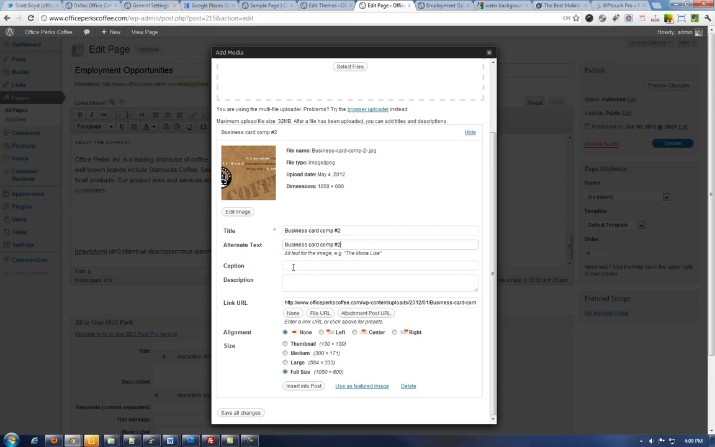Now, with the caption, that's some text that will appear below the image when it's displayed on the website. This is not necessary to use. However, if you do want to give the user a description of what that image is, you're more than welcome to use it. And then the description is also important. This is actually going to help with the SEO also.